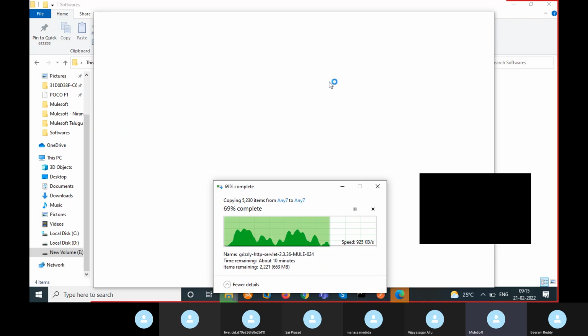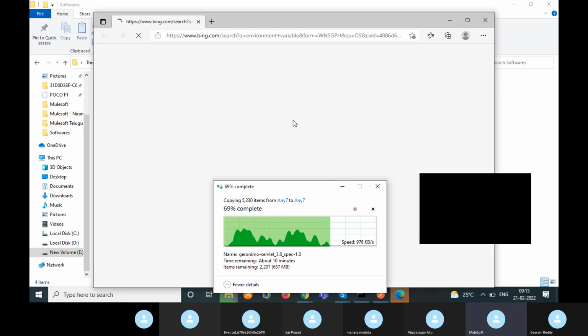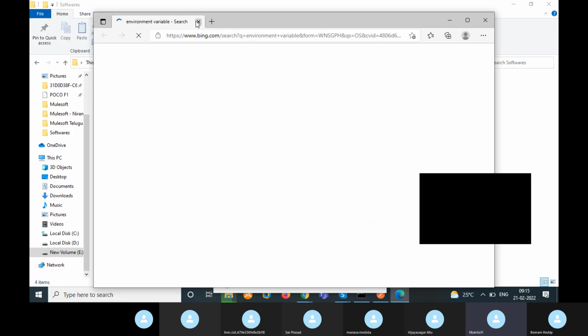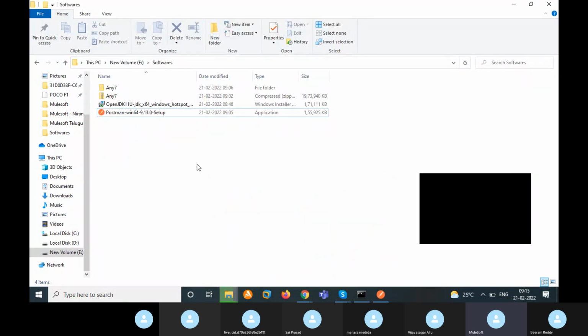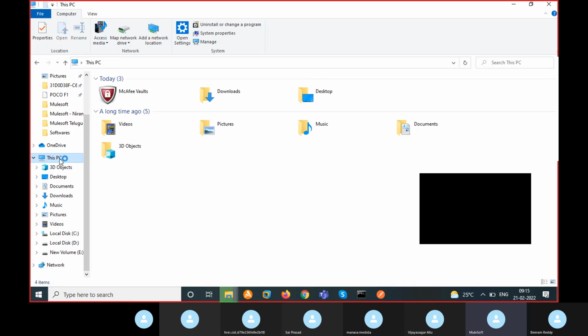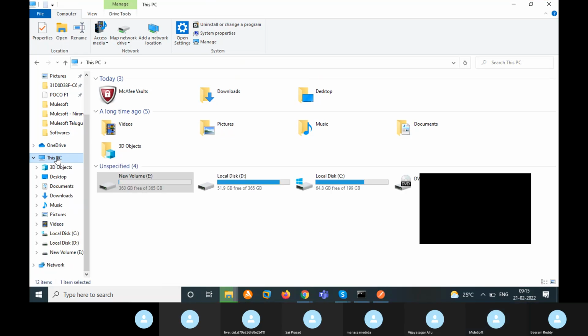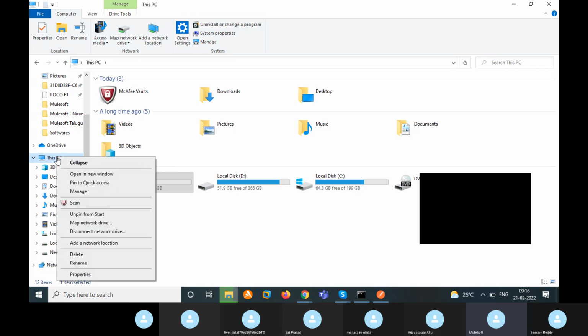It is opening something. The system was very slow then. Not that one. Close this, close this, everything close. Close this browser as well. Just right click on the This PC option. On the left side you can see This PC, right? Click on This PC and right click, and there you can see properties. Go to properties.